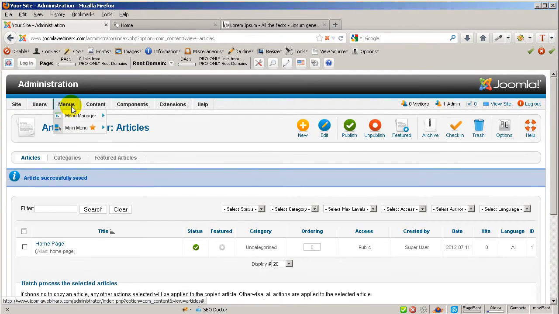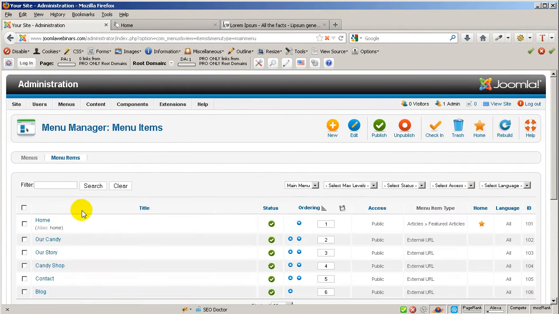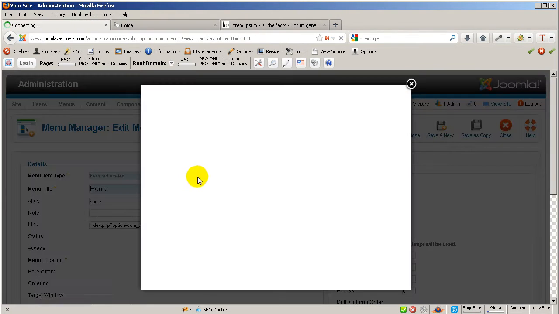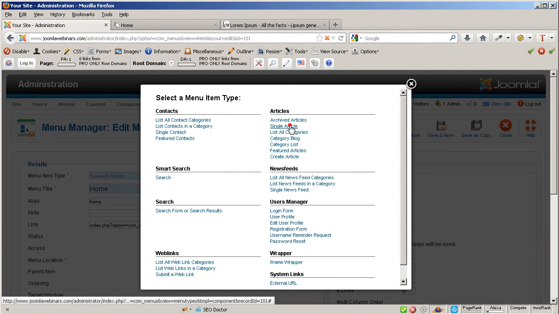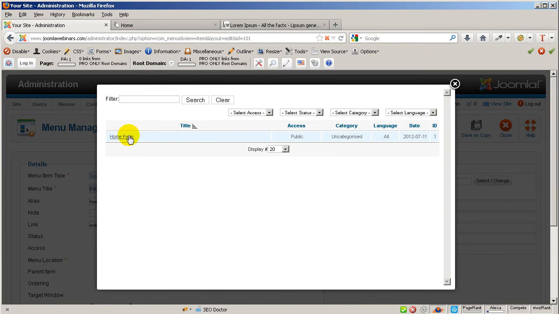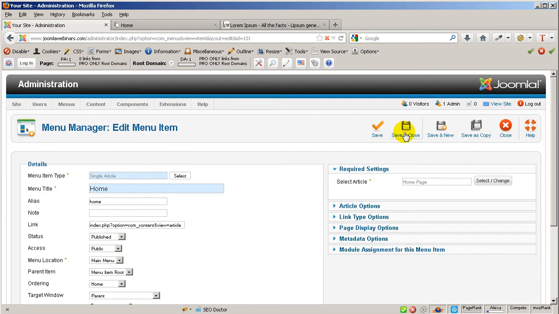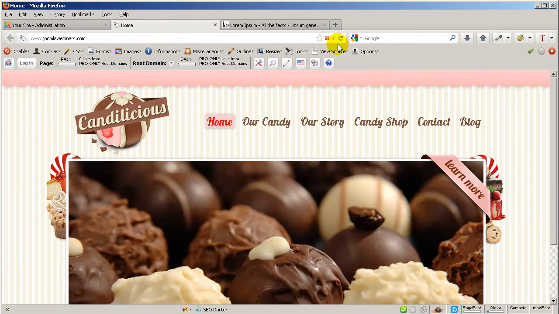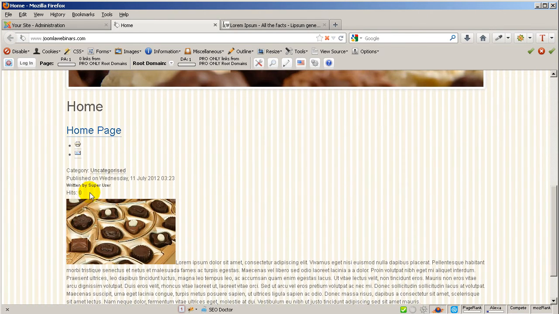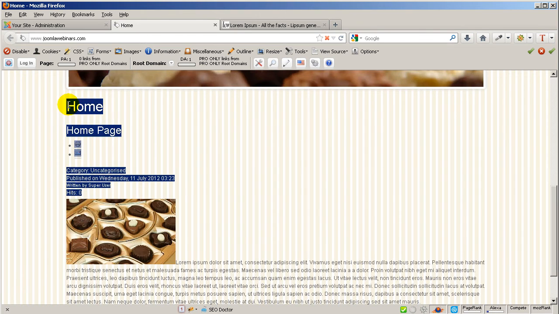Then we are going to go to the main menu, and let's click on home. Finally in here we are going to click on select and single article. Make a selection on the article, in this case the home page, and we are going to click save and close. Going back and click refresh. Well, hold on, we will need to go back to that specific article and that menu because we are going to be eliminating all this text in here.